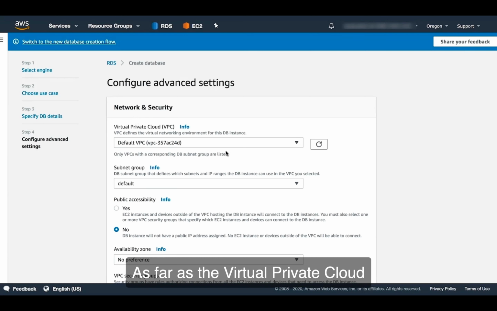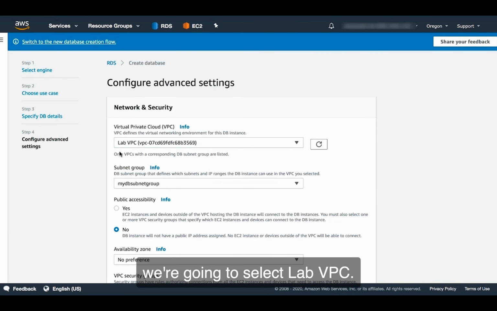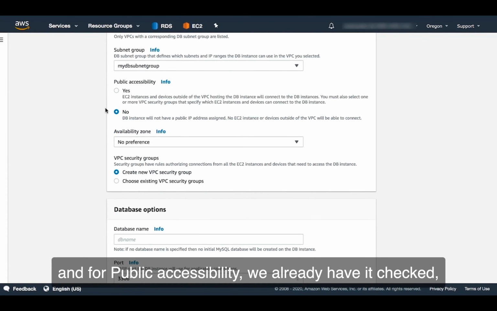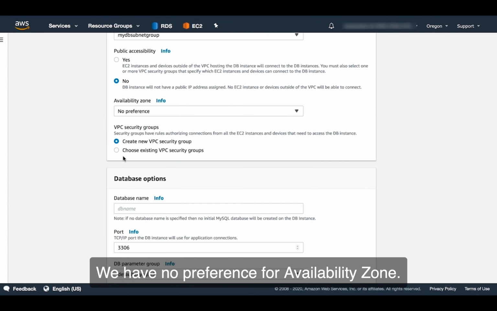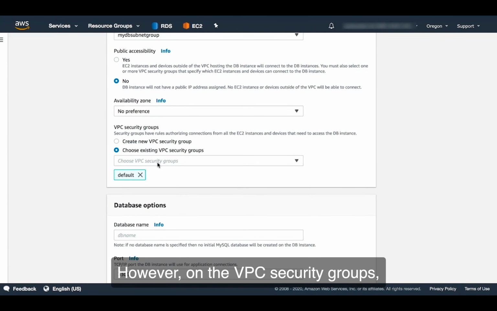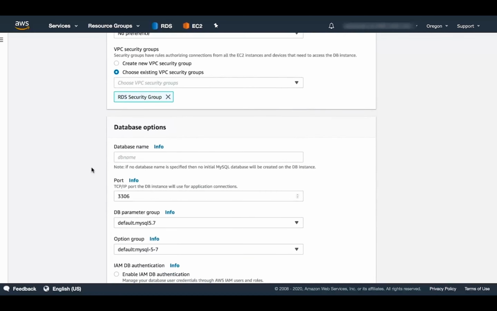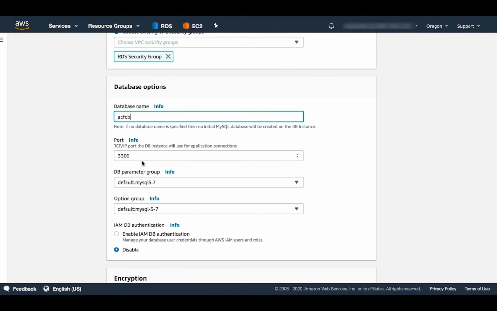As far as the virtual private cloud that we're going to be using to land this particular RDS instance, we're going to select Lab VPC. The subnet group, we're going to keep the same. And for public accessibility, we already have it checked. We don't want it to be publicly accessible. We have no preference for availability zone. However, on the VPC security groups, we have pre-provisioned an RDS security group, which is actually open for the MySQL port 3306. The database name and the port 3306, everything looks good.